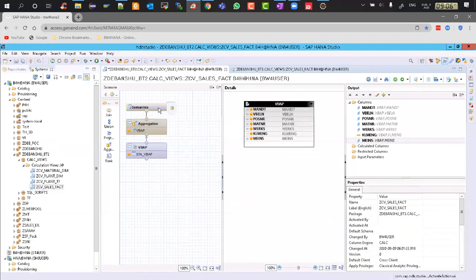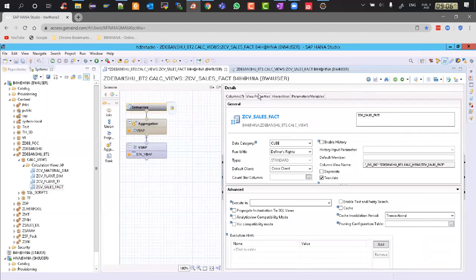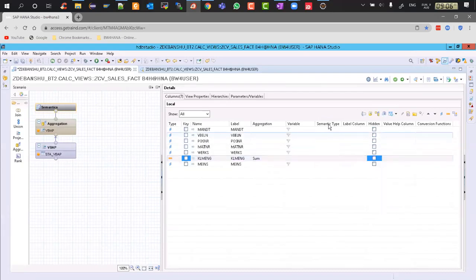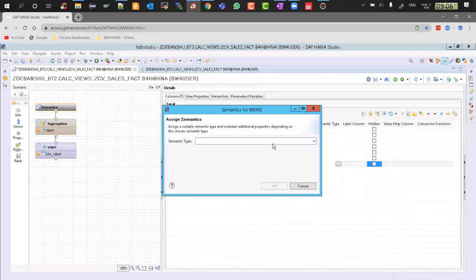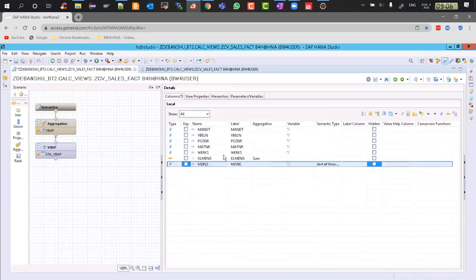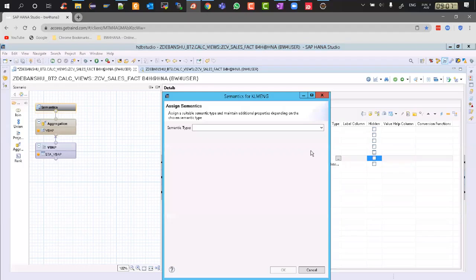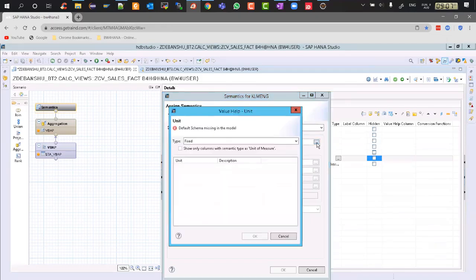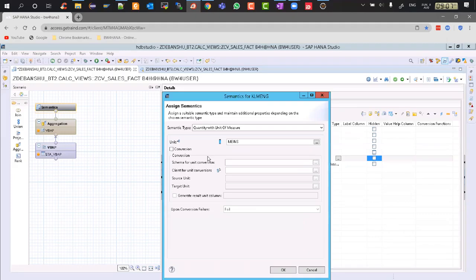Now suppose I want to do it for multiple columns in one view, then you can go to columns here. I'll just minimize the left side. Now here also there is something called semantic type, same functionality. For MEINS, which is the unit of measure, you define the semantic type as unit of measure. Then for KLMENG, you can provide quantity with unit of measure because this is a quantity. And what is the unit? It can be fixed. You can fix it to INR, EUR, USD. That's also possible. But if you already have a column which identifies the unit, then you can provide the column. You can check this box, show only columns with the property unit of measure. Because we tagged this as unit of measure, it is showing MEINS, so you will select this.